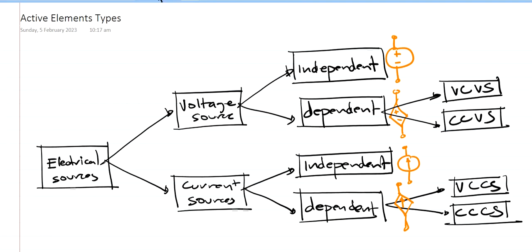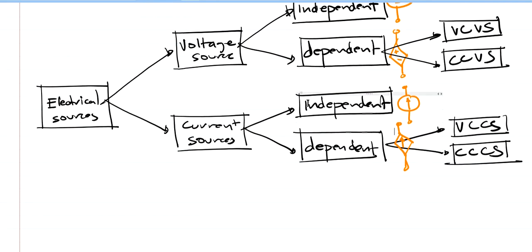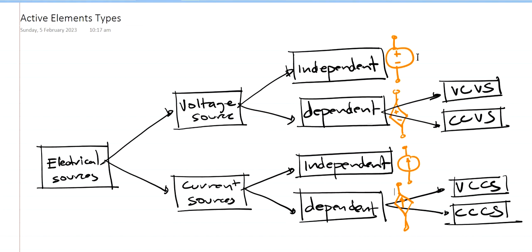Okay, now in terms of types, here it is. We have electrical sources, and we say that it's classified as voltage source and current sources. And further, we can classify this voltage source as independent or dependent. Current source is still the same. We classify it as independent or dependent. And you notice the symbols right here.